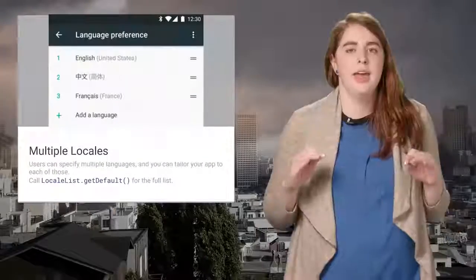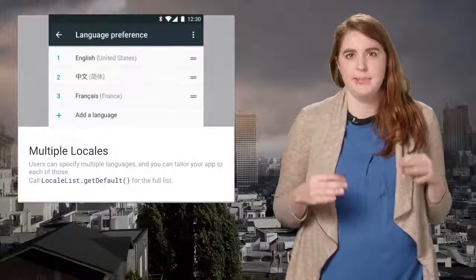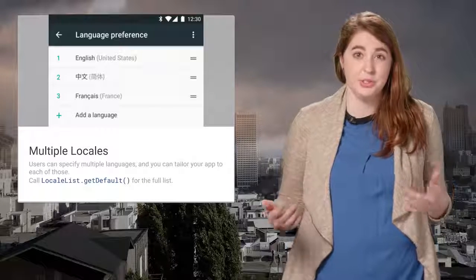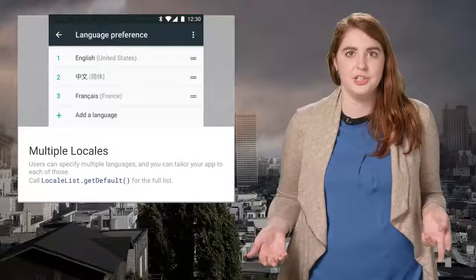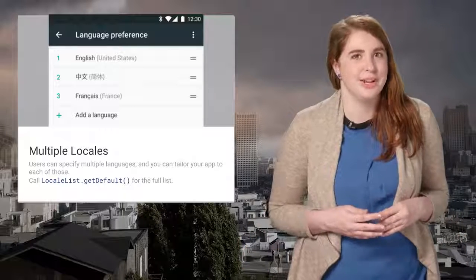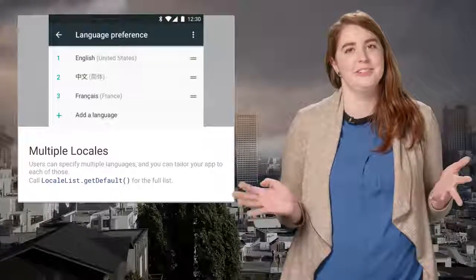We can chat. Android N also allows users to specify multiple locales in settings, which means apps can now show search results in multiple languages or avoid offering translations for languages that the user already knows. So the full list of locales for a user can be accessed via LocaleList.getDefault.